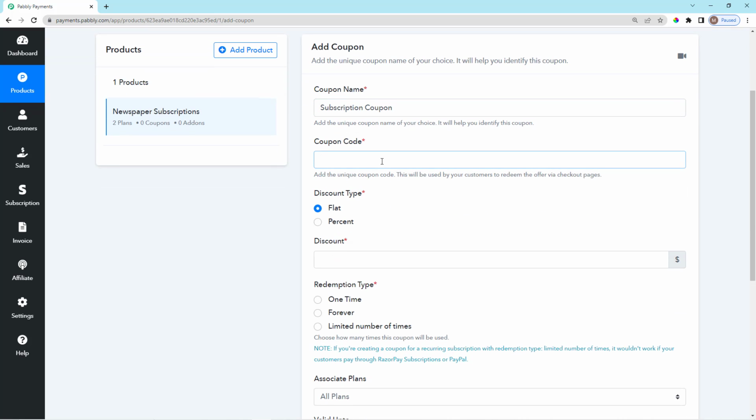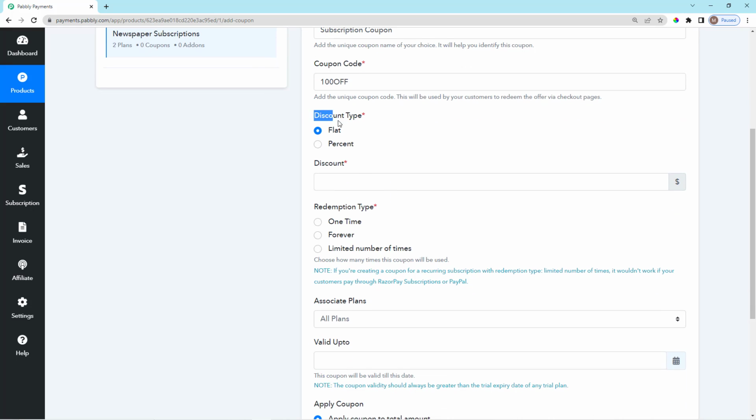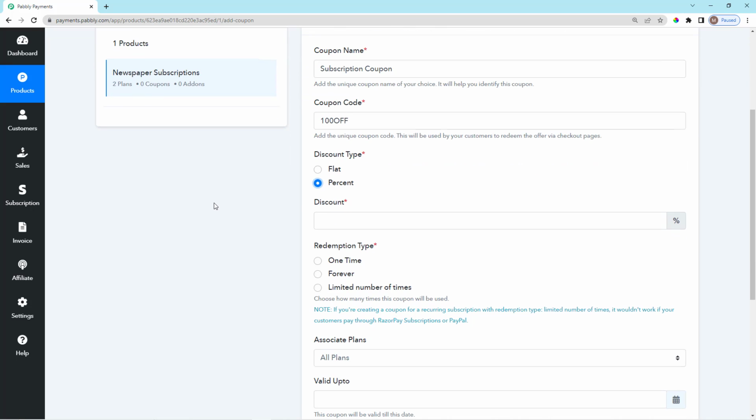Now we need to add the coupon code. So I'll just keep it as 100 off. Now here we need to select the discount type, whether we want to give a flat discount to our customers or a percentage-wise discount. As we have selected our yearly plan, for which we're going to charge our customers $1,000 as a flat fee, if we keep a flat discount of $100, the customer will only be charged $900. Or if we keep 100% off, our product will be totally free to the customer. So I'll just keep it as a flat discount of $100, and I'm going to enter the price here, that is $100.